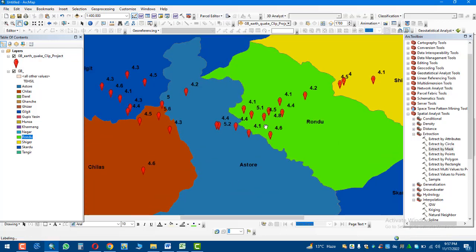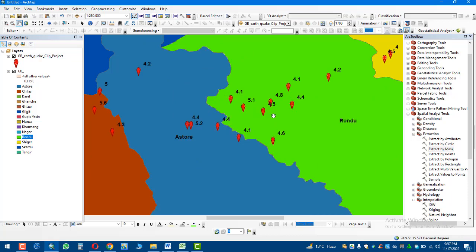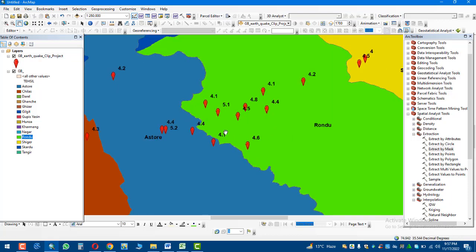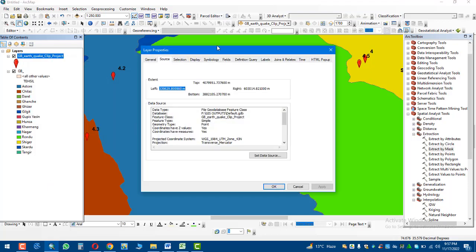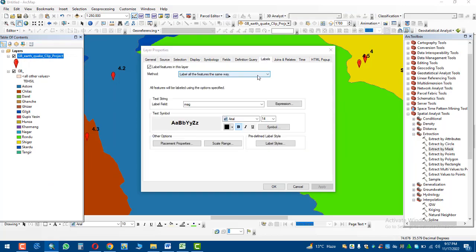We can also check the time of earthquake events. So these are the times showing the earthquake events. You can see mostly earthquakes are occurring in 2022.